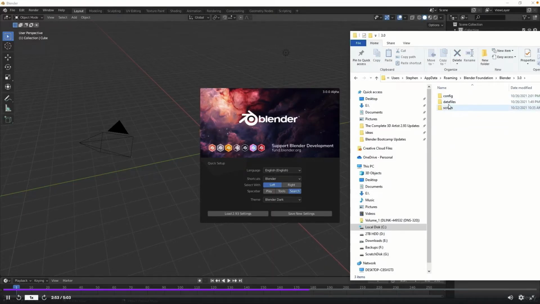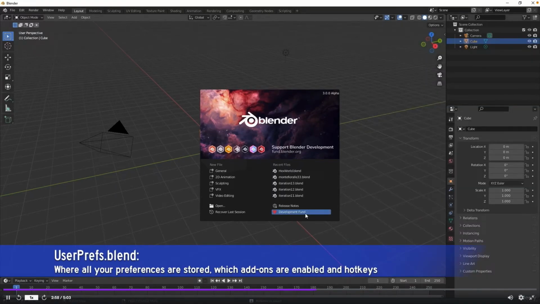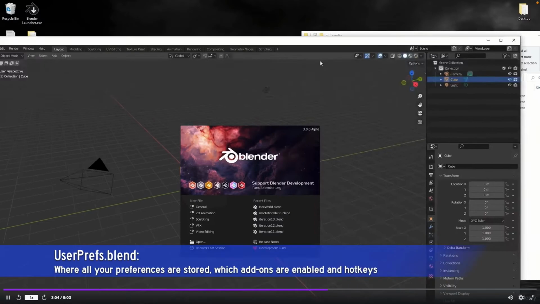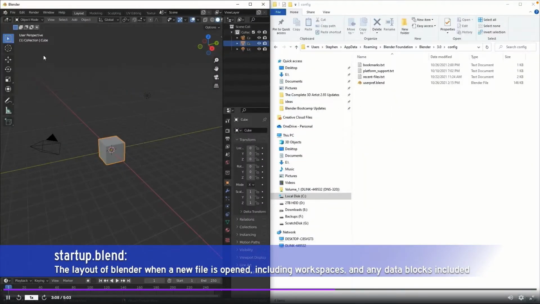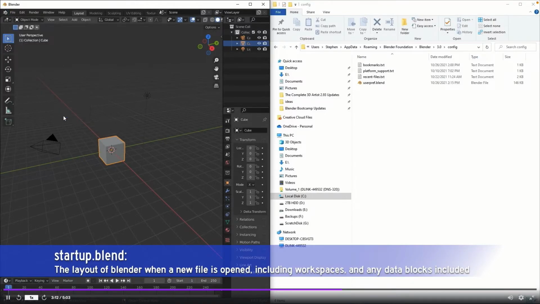I just want to show you exactly what happens here when we go and save our new settings. So we click on that and let me just bring that back. You can see our user preference file has been saved here. Let me just show you in real time what happens if we go in here and we save our startup file. Save startup file. You can see a startup file has now been saved in there.